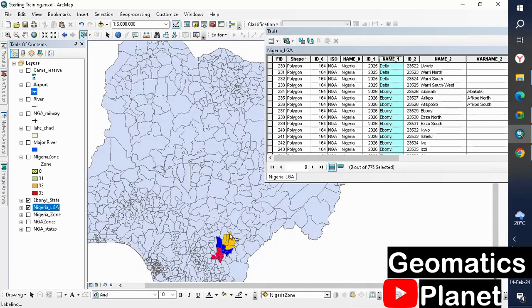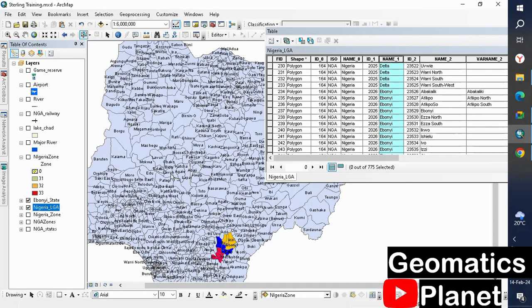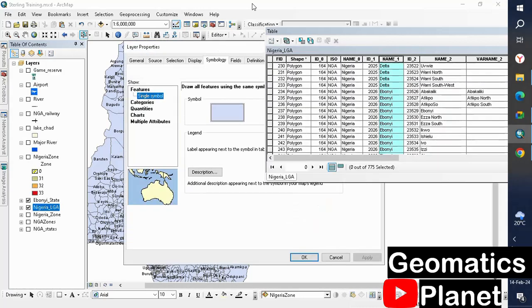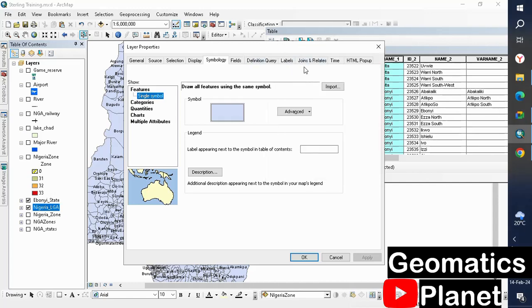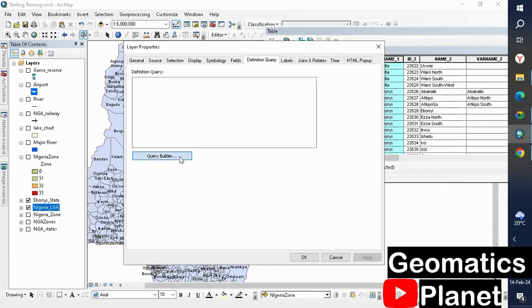If I want to blank all the states in Nigeria except Abuja, what I'm going to do is go to that layer, go to properties, now go to query definition. If you go to query definition, you'll be able to remove all the states that you don't want it to show. Let me close up this layer, go to query definition and build a query.